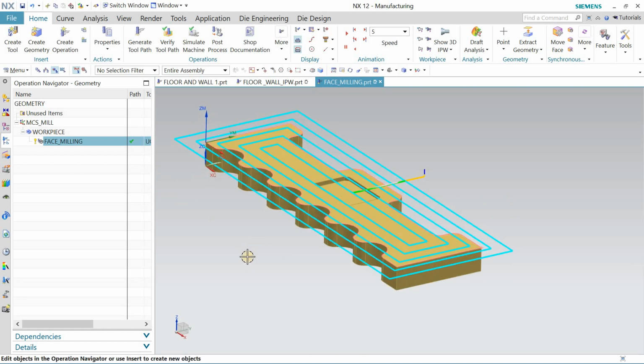Today, let's talk about the facing operation inside an NX CAM call. Let's get right into it.